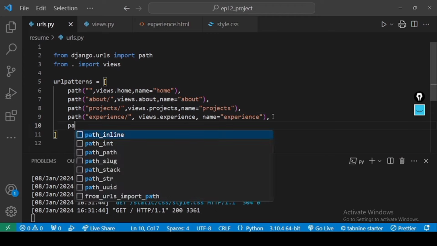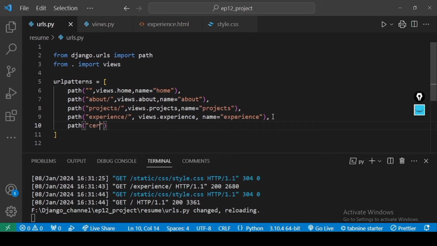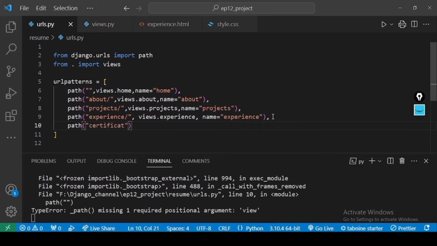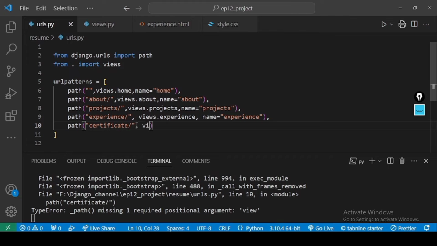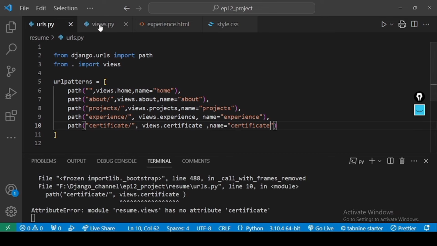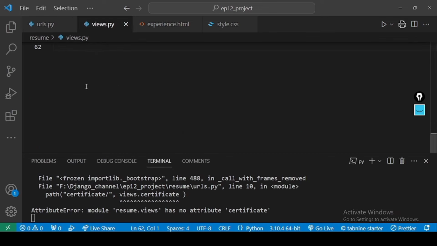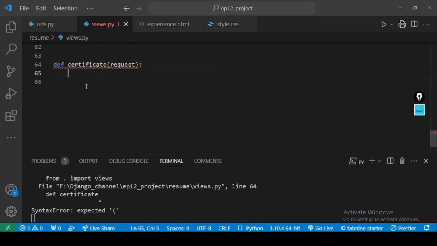You will come over here. You will write down the path. You will write the certificate. Let me copy the same everywhere. In the views dot, you will call the function certificate, and the name also let us give certificate. So here you will create a function def certificate, object is request, return render.